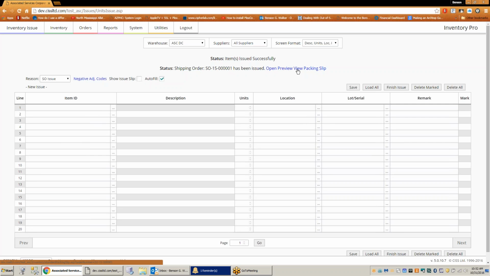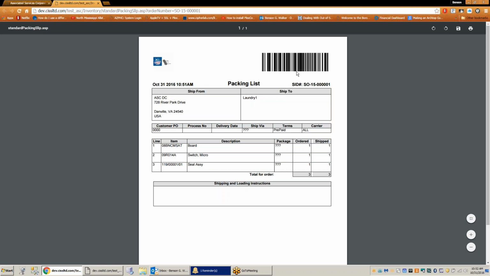So now the stock's gone. It's out of ASCDC. It's been shipped to the laundromat. There's a packing slip that you can print. And we can customize these for you. We do it all the time.